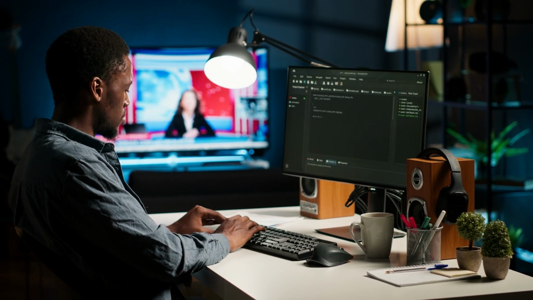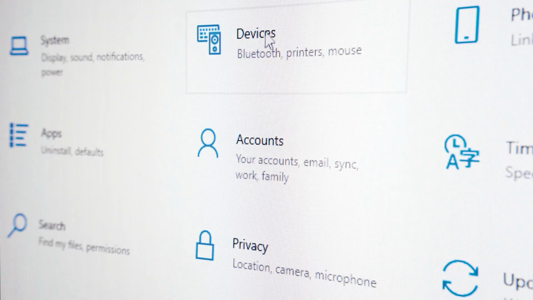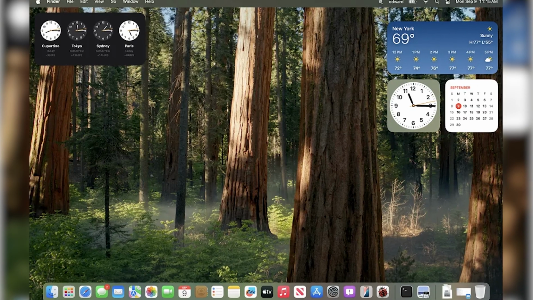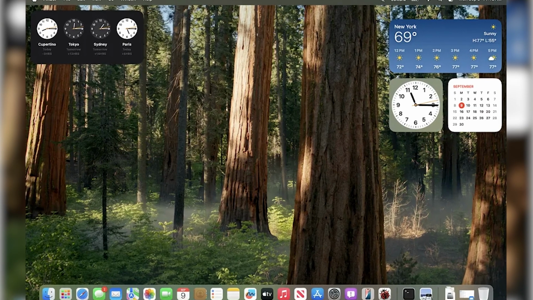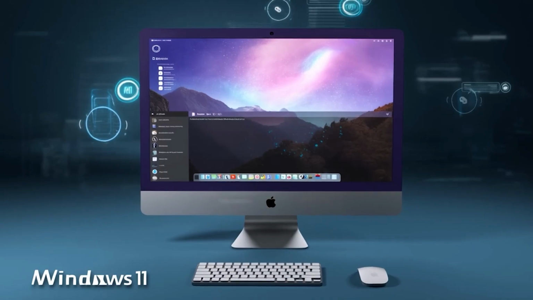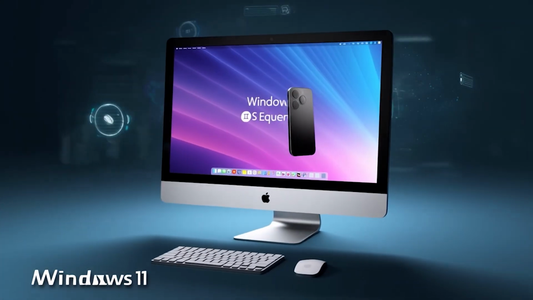Right now, the latest versions include Windows 11, which brought massive changes and integrated more artificial intelligence, AI. On Apple's side, we have macOS Sequoia, making it incredibly easy to connect and use your iPhone right from your Mac.